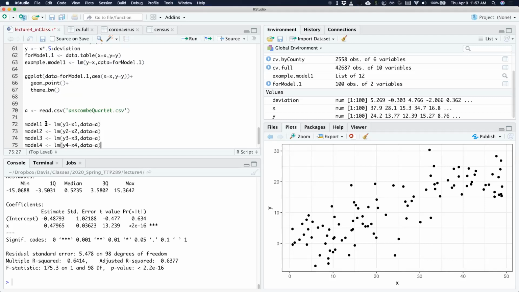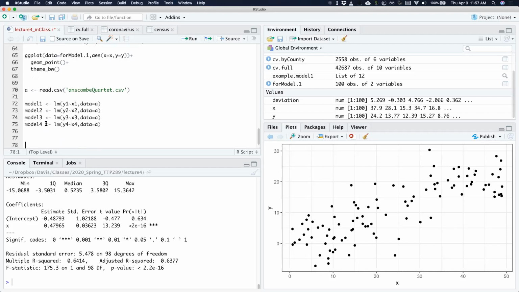There is a unique data set. Hopefully you guys haven't seen this before. It's called the Anscombe Quartet, and it was a specially designed data set to demonstrate the point that I'm talking about here.